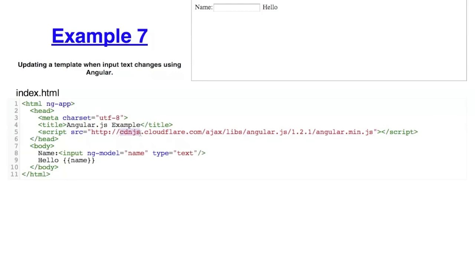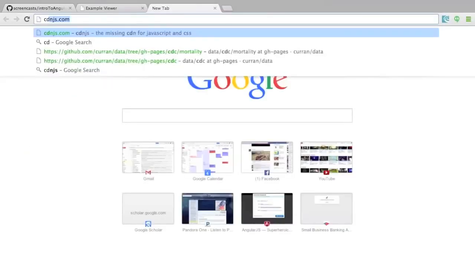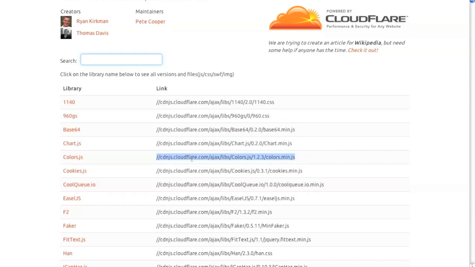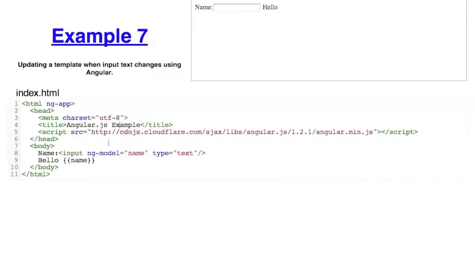CDNJS, which if you don't know about it, CDNJS is a CDN for like all popular JavaScript libraries. CDN stands for Content Distribution Network. It means that you can just include this URL in the source attribute of the script tag, and it will load from this hosted version of Angular. You could also just say source equals angular.js, but then you'd have to have it in that directory.